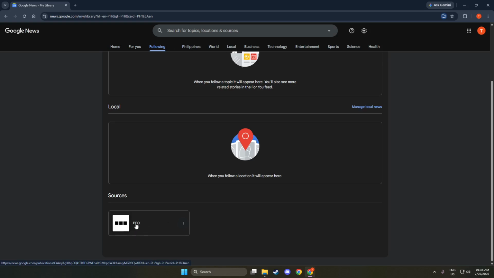At this point, click the three dots next to the source. This icon is often referred to as the More Options menu. Clicking on it will reveal additional options related to the source you want to manage. This step is straightforward but essential, as it opens up the necessary actions you can take regarding the source.